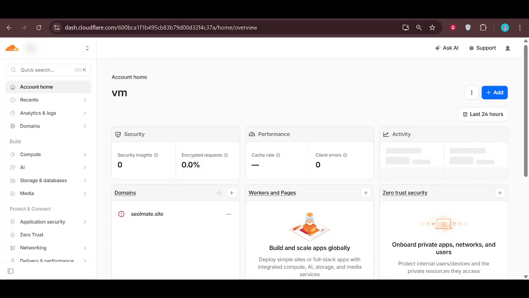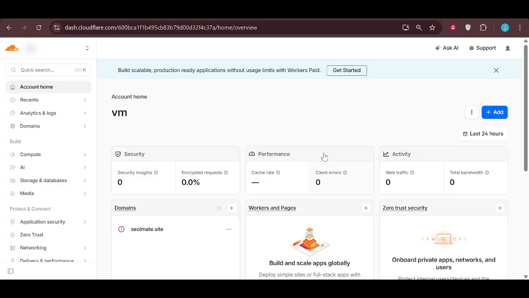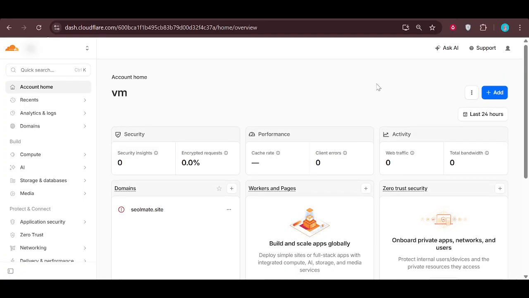In this video, you'll learn how to connect a Cloudflare managed domain to your server. We'll go through the full process inside the Cloudflare dashboard, step by step, so that by the end, your domain will point to your server correctly and take advantage of Cloudflare's protection and performance features.